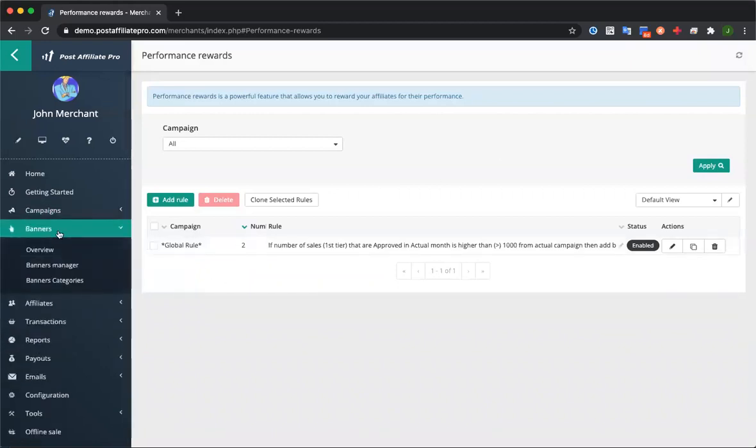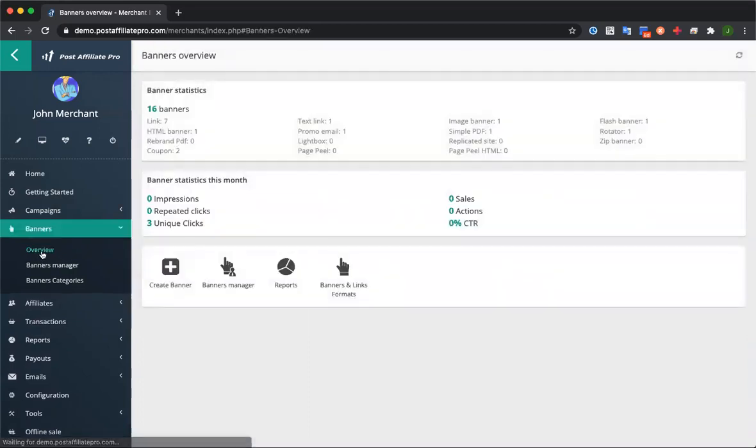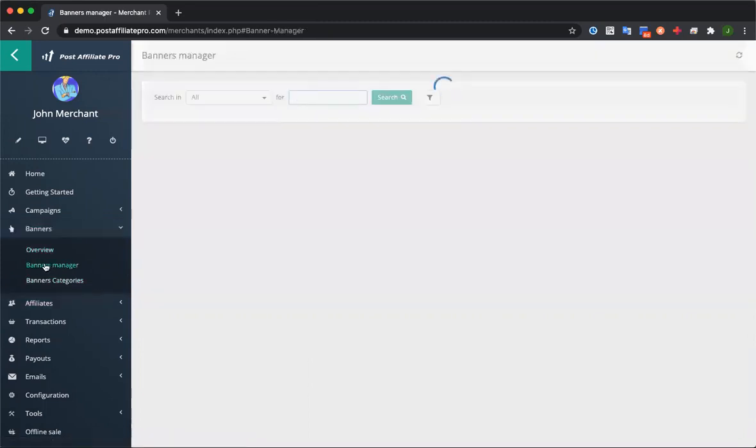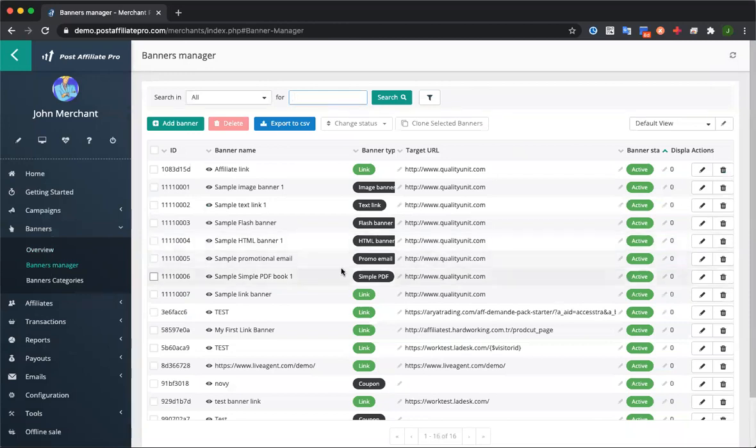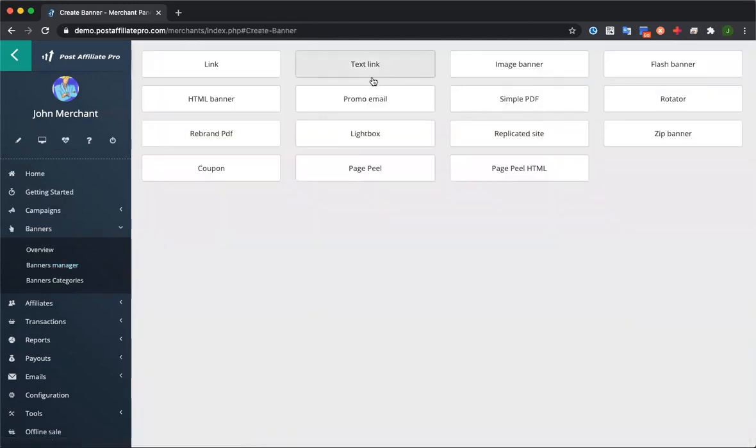Then we have the banners section here. So in the banners section, this is where you're going to add all of your promotional materials. So banners, promo materials, links, all that's going to be created here. We do have a banner manager section where you're able to upload these links, banners. You'll just click add a banner here, and you're going to be able to create one and upload that stuff here.